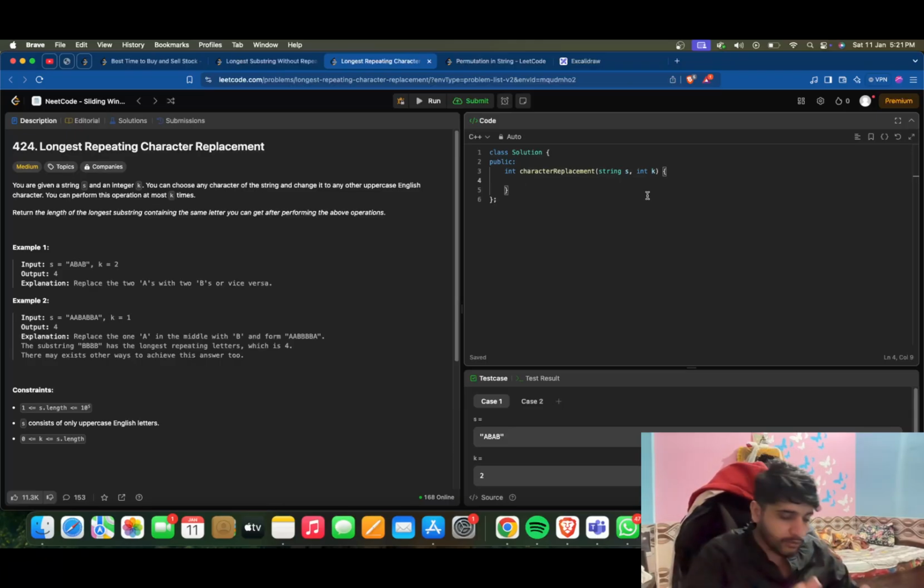So what we need to do is we can take a map here, a map of char and int. We will take int I and J, both as 0.